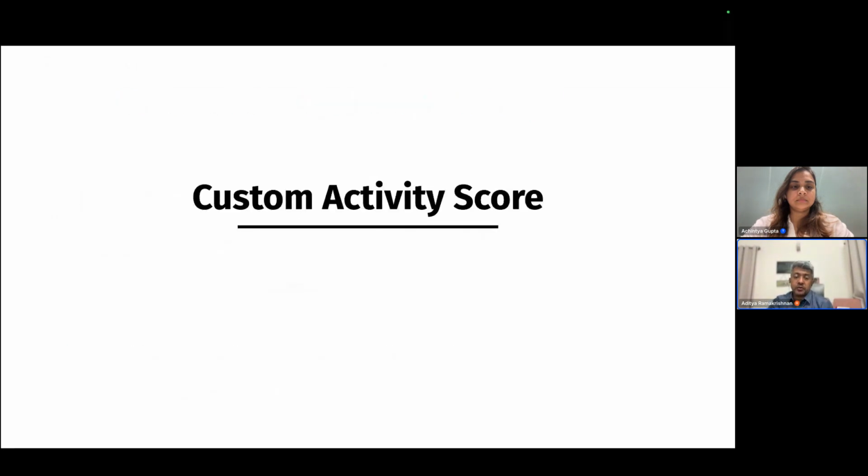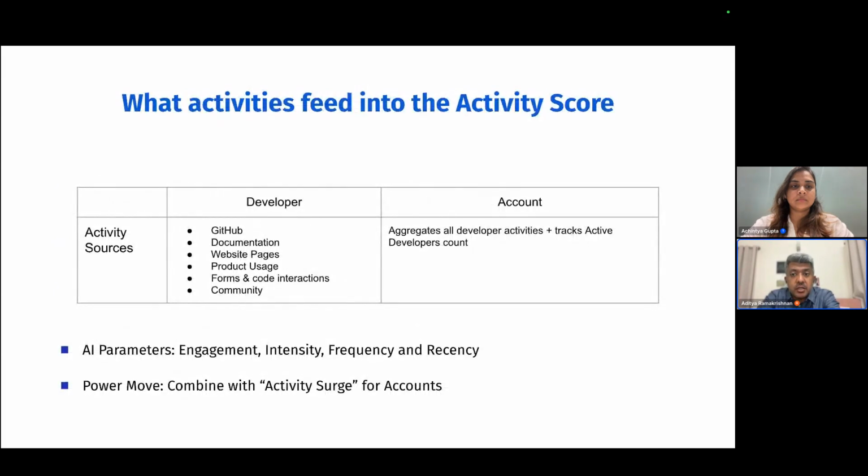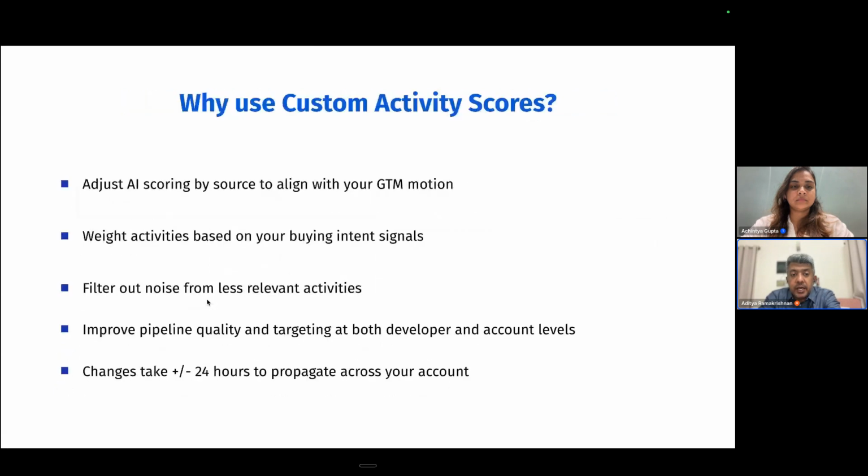And what we have released now is the custom activity score. What this does, just going back 2 screens, is it allows you to set the weightage for the individual sources within each of these 6 activity sources. And what that does is it tells the AI what to consider more important and what to consider less important. Obviously, if you set a score to 0, it tells the AI to disregard that source altogether. And if you put it to 10, then it is a relative maximum across all the sources that it's looking at, right?